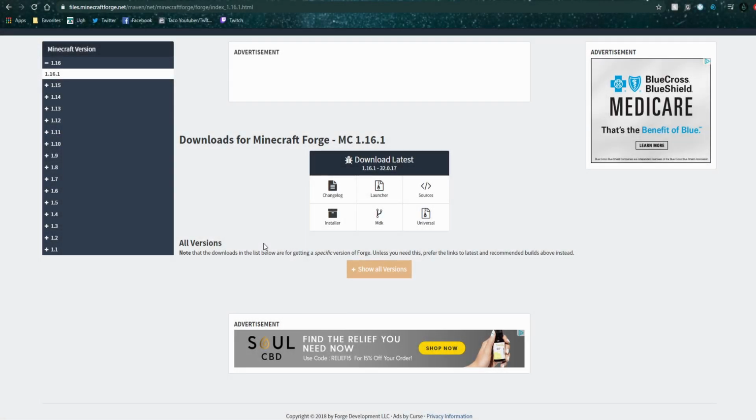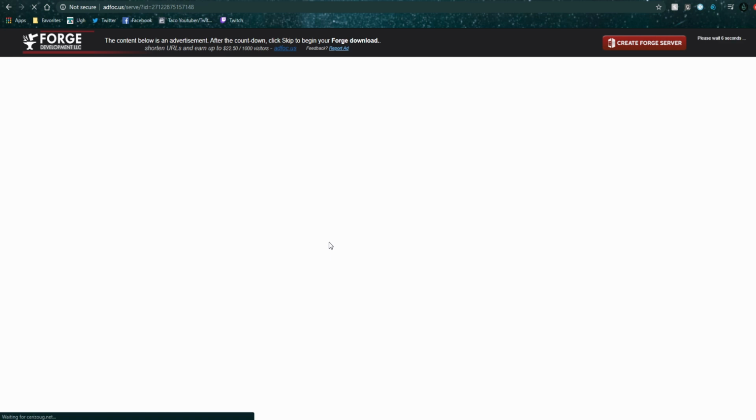This one is showing you how to get Minecraft Forge 1.16.1. There will be a link to this page in the description. You're going to want to go ahead and click on the installer and just wait for it to do its thing. It will take a few seconds, as you can see up here.